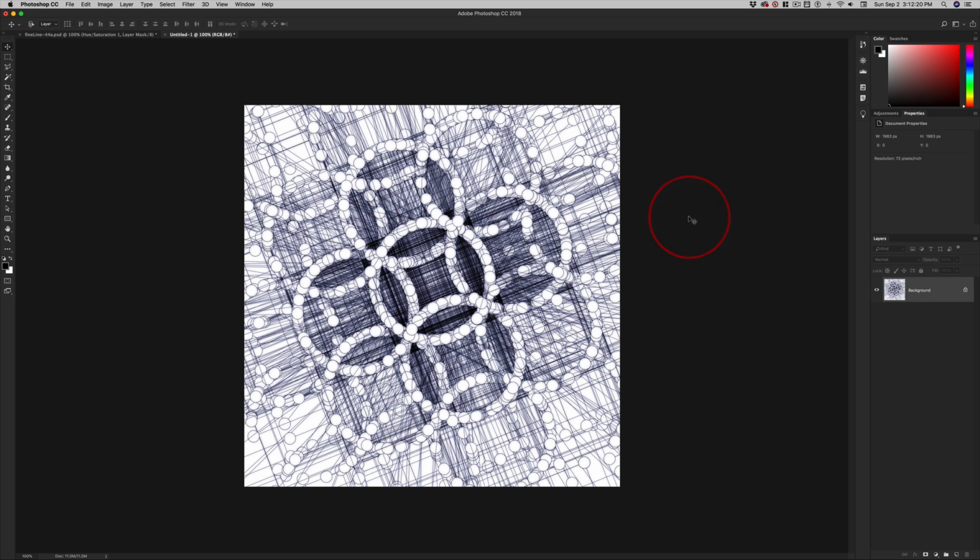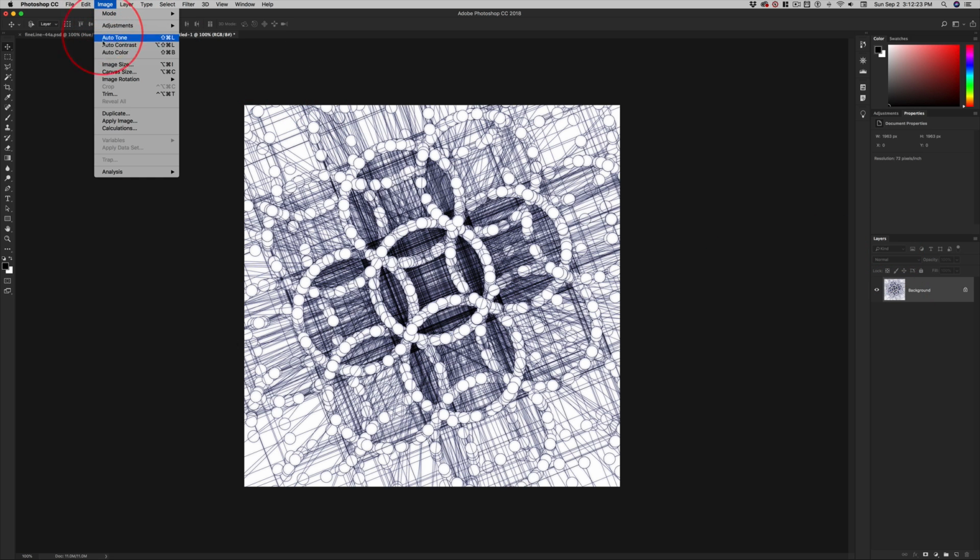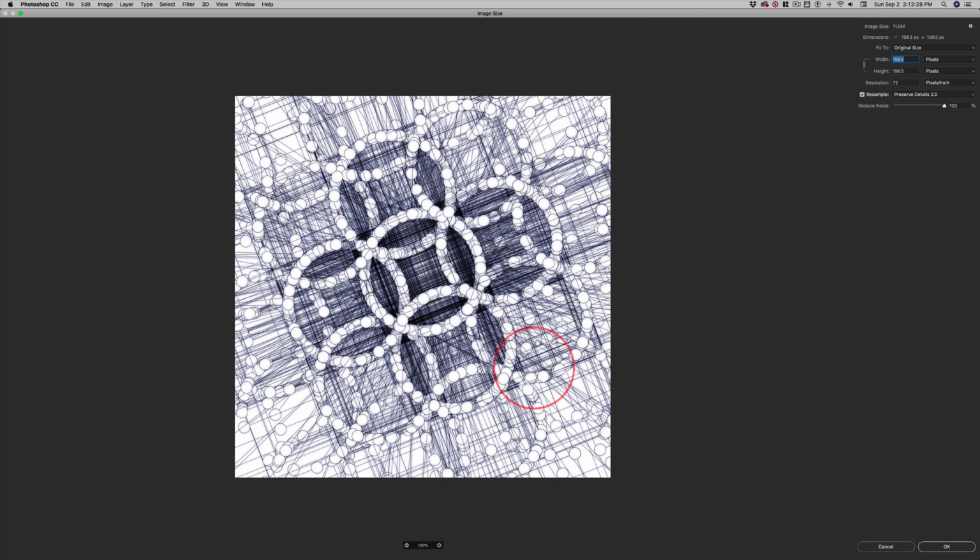Okay? So image size, Option-Command-I, image size. This is how you resize this image to whatever size you want. And here's the trick. Preserve Details 2.0 is a brand new interpolation method that has yet to be incorporated in any of Photoshop's other automated workflow. So choosing a quick export isn't going to give you as high a quality image as you will get by using this. And right now I'm just using reduce noise at 100%.